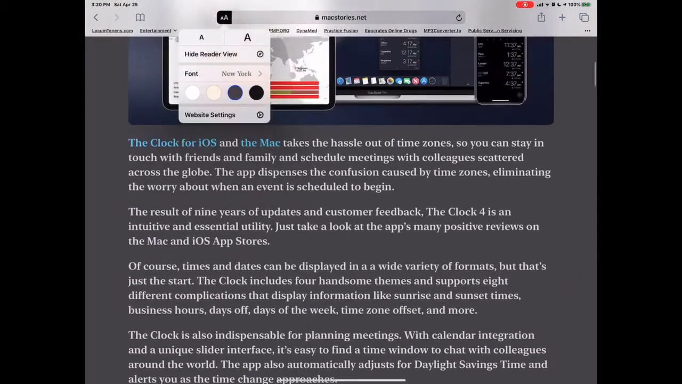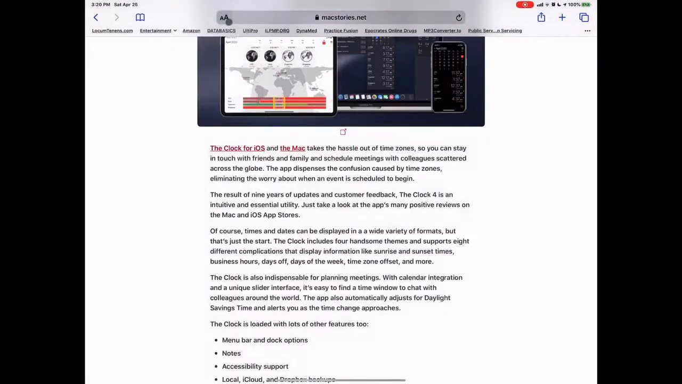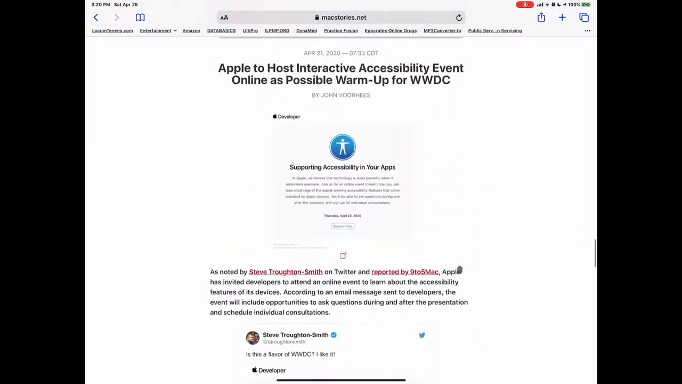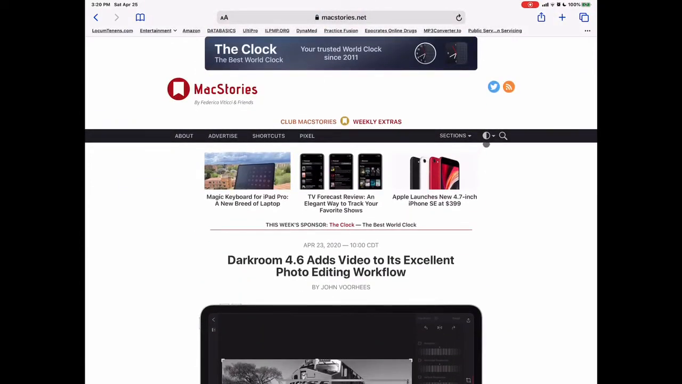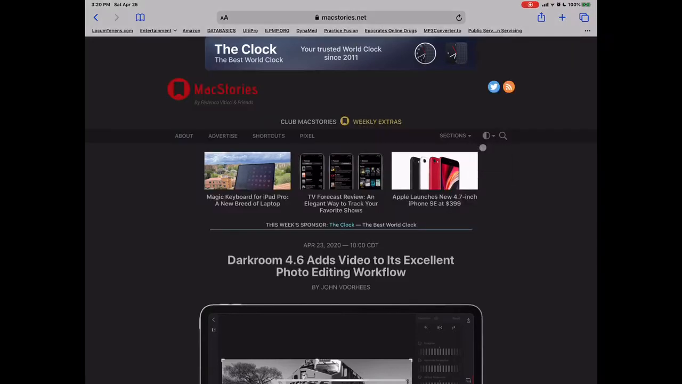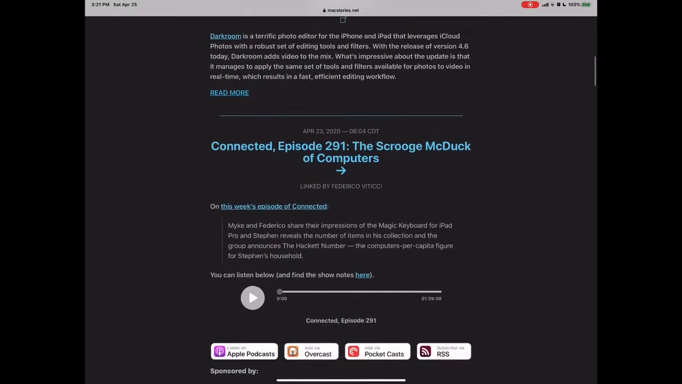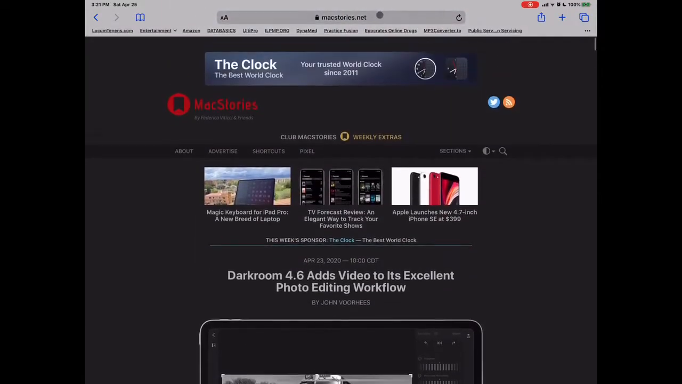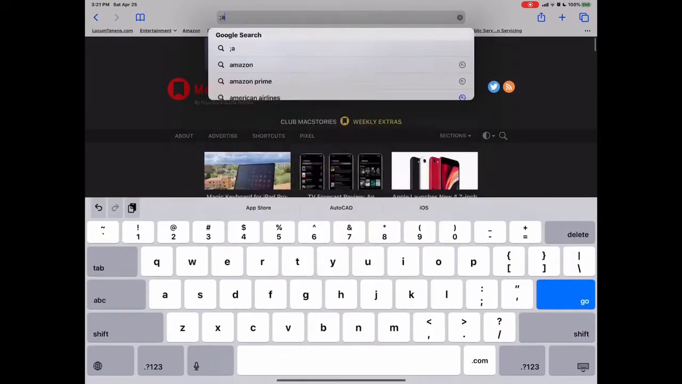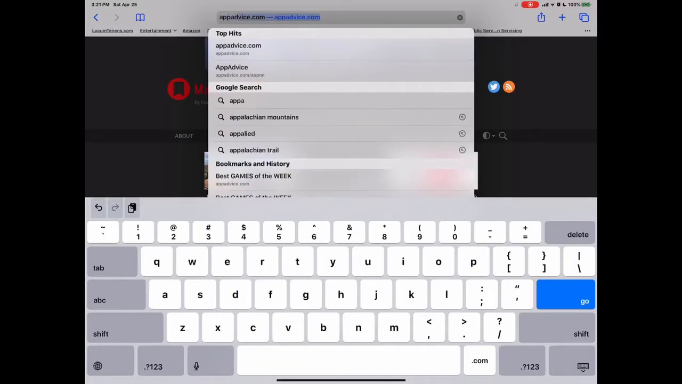All right, and then another thing you guys can check out on a website is some websites have their own menu for a dark mode. So over here, for this Mac Stories, if you click on this dark mode over here, it'll change it to the dark mode. Okay. Now let's try out another website. It's called iPadOS.